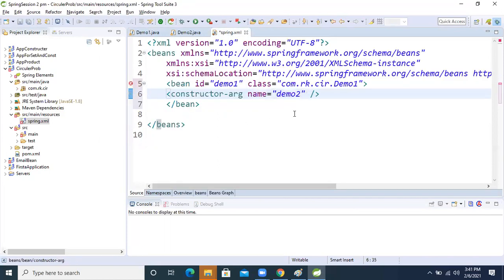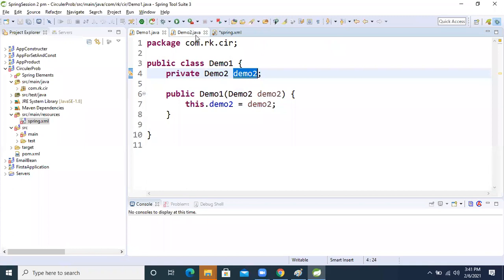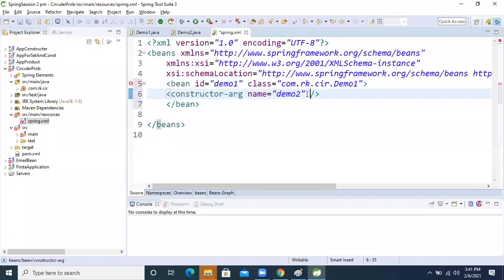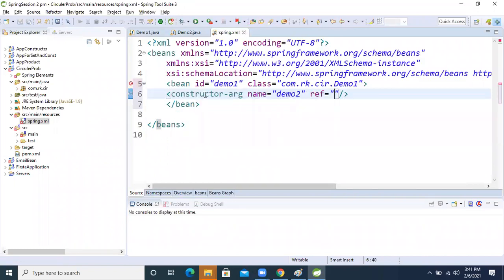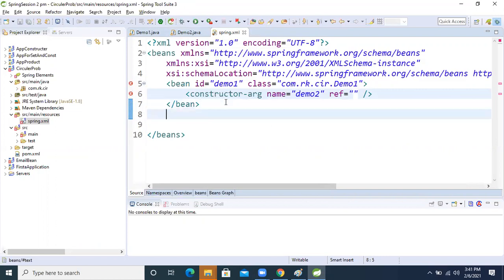After that, this is a reference type, so we need the ref tag. Then there is one more bean. We configured demo1 here, so demo2 also we will configure.